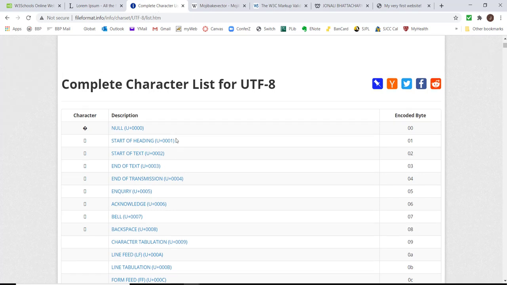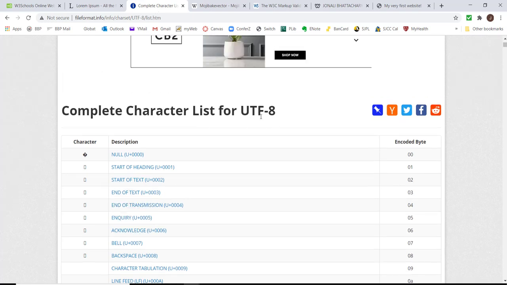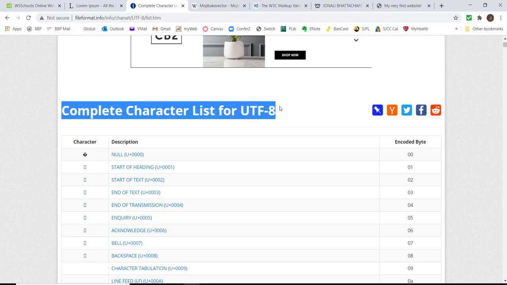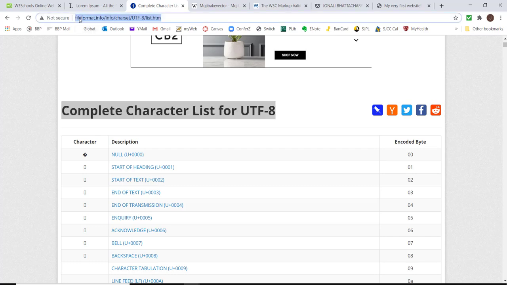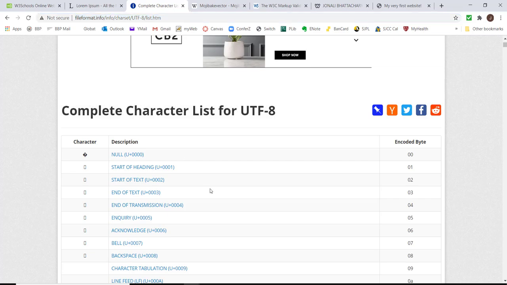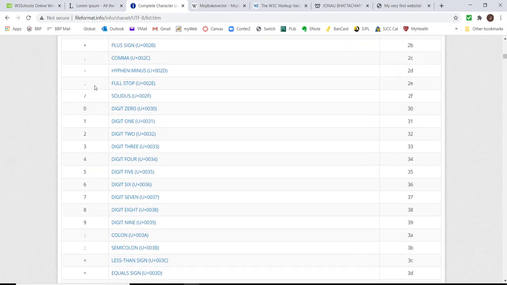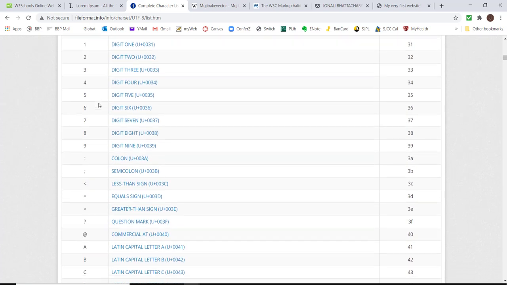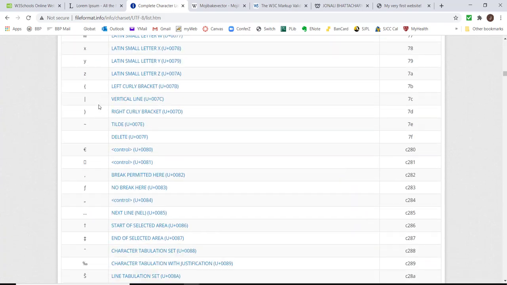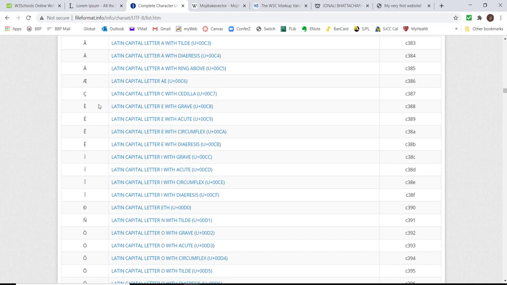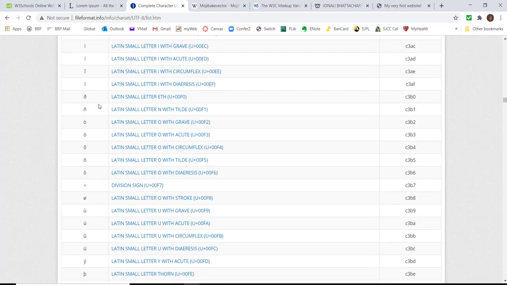This is a complete character list for UTF-8. How do you get this? Just Google it, complete character list for UTF-8. I am on this particular website, fileformat.info. You'll see it pops up at the very beginning of the Google search. I'm going to go down below a little bit so you can see. Look on the left side. These are all the UTF-8 characters. Anything outside of that, the browser might fail to understand. So it's important that you tell the browser what standard you're actually following. In our case, the charset says that we're going to follow UTF-8, which is very much a standard today.